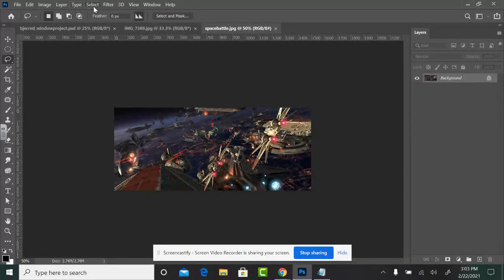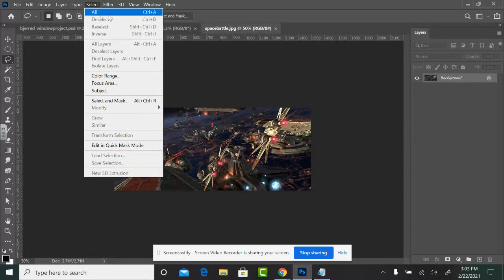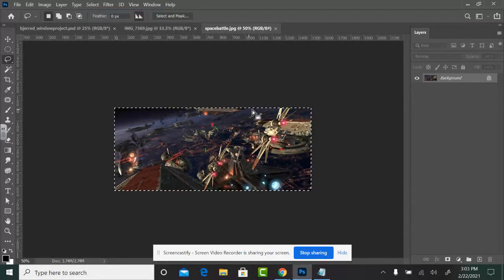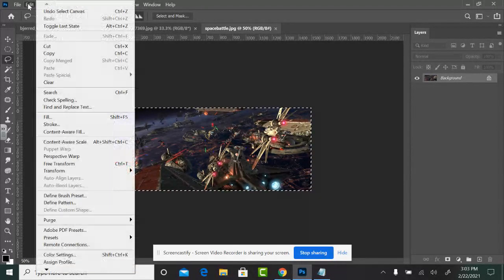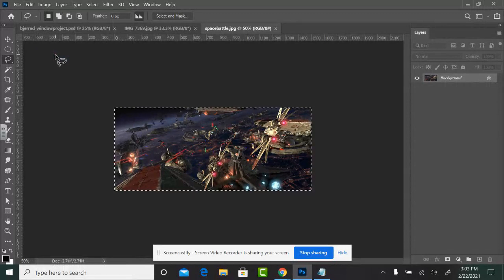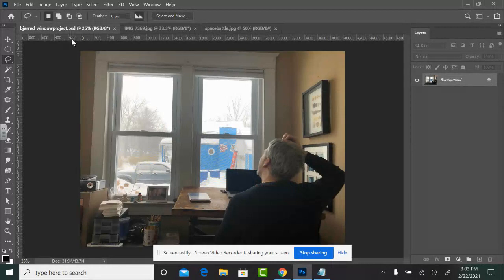So I'm going to go to here, and the next cool thing I want to do is go to Select, All, and you'll see these little, they call them marching ants. It's a moving line around your selection. And I'm going to go over to Edit, Copy. There's always keyboard shortcuts too, but I'm taking a little break from keyboard shortcuts because you just learned a whole bunch. Copy. And now I can go back to here.